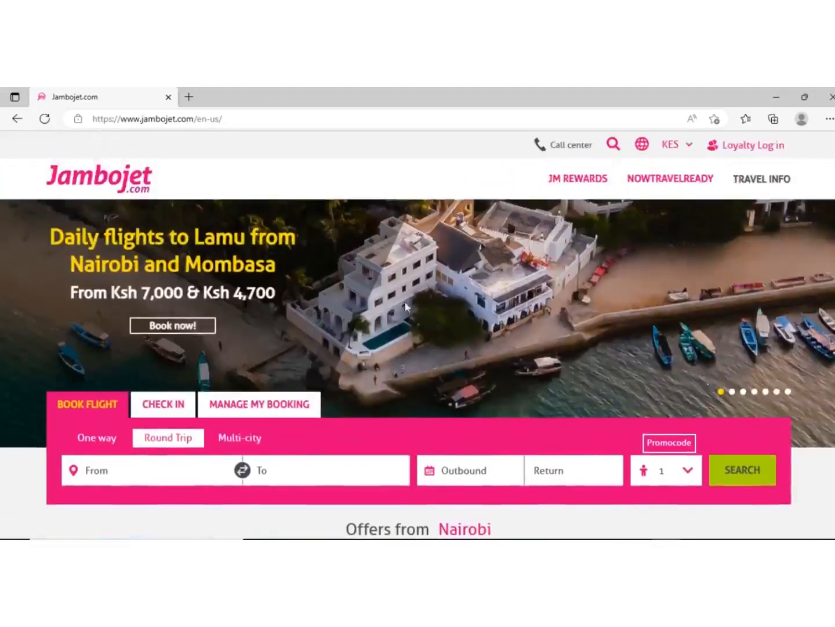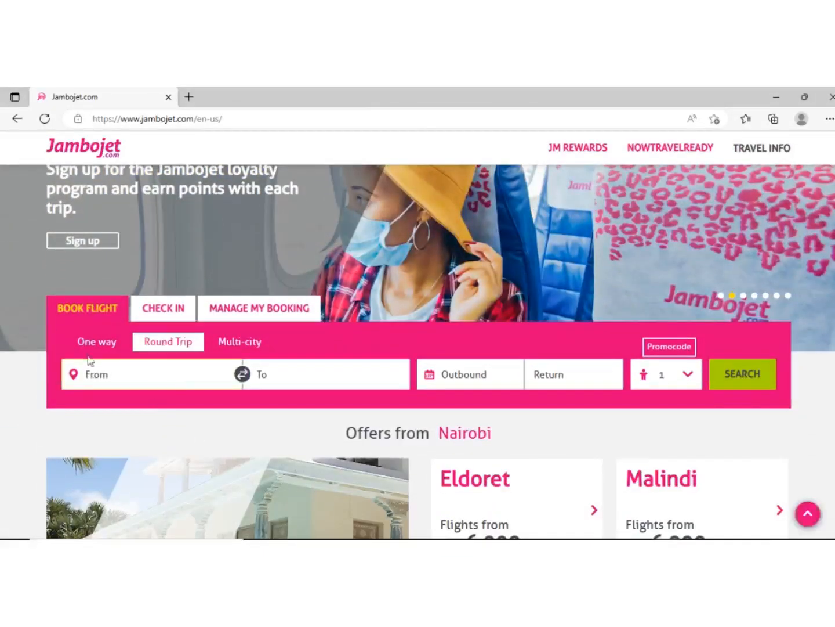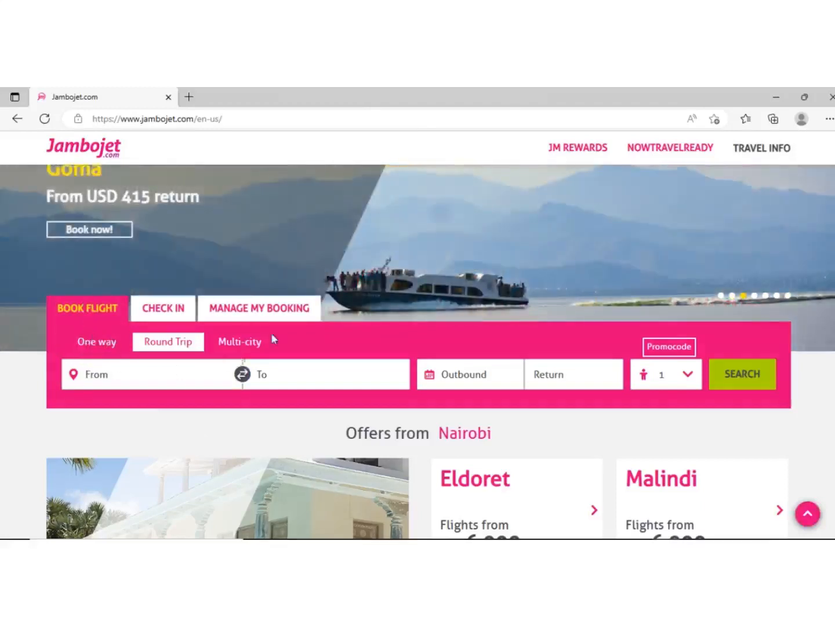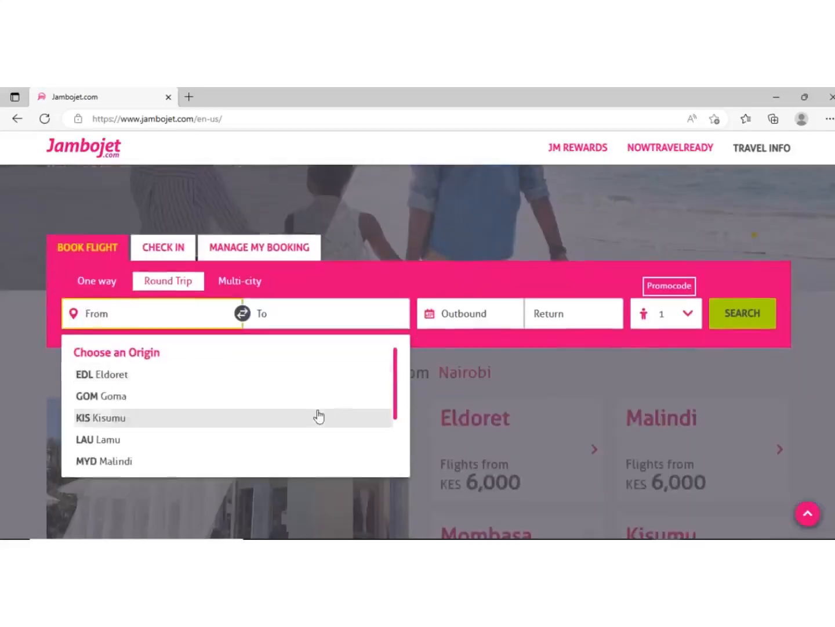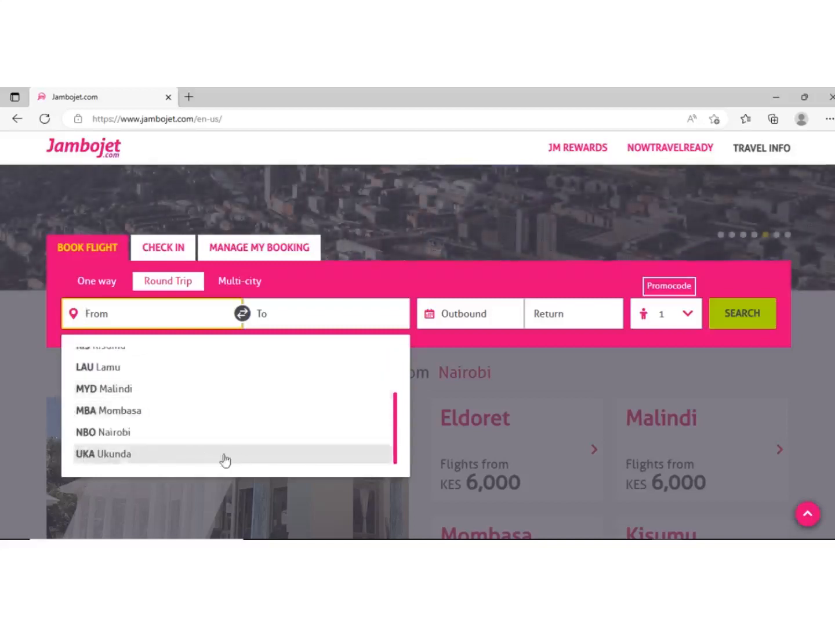So in this case, you would want to book a flight to probably say Mombasa, and we want a return trip. If it's just one way or just going, you can click on one way. If you want a return trip, that is going and coming back, you click on return trip. So when you come to "from", you have these destinations that we fly to: Eldoret, Goma, Kisumu, Lamu, Malindi, Mombasa, Nairobi, and Ukunda. So let us assume that we are coming from Nairobi.